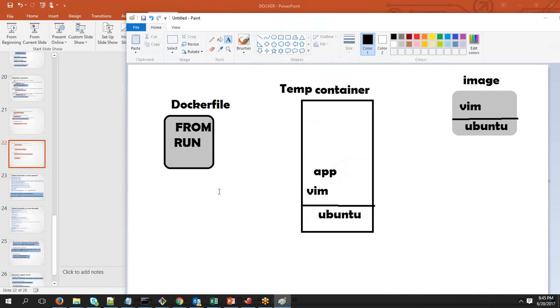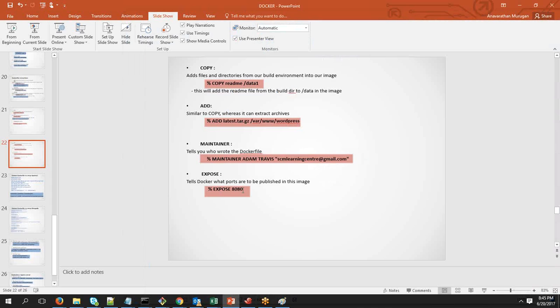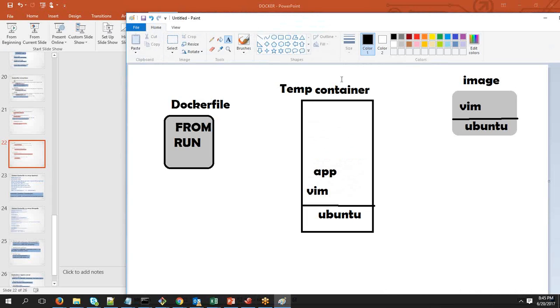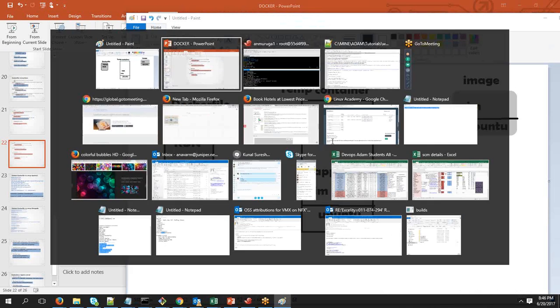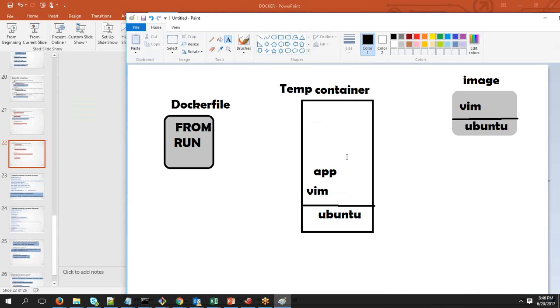So what will happen is, when you say expose and the port number, while creating the temporary container, it will expose the port that you're specifying on this particular container, so that the same thing will get created as an image. And from this image, if we create a new container, what will happen? In that container, the application will also be running, as well as the port 8080 that you have specified will also get exposed.